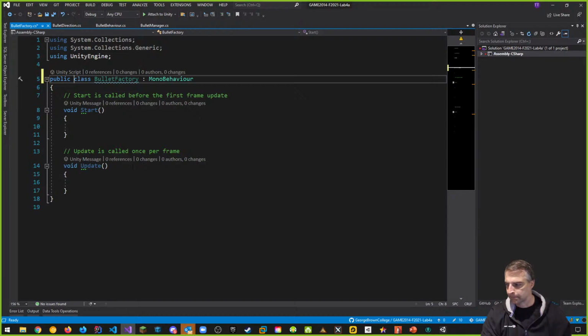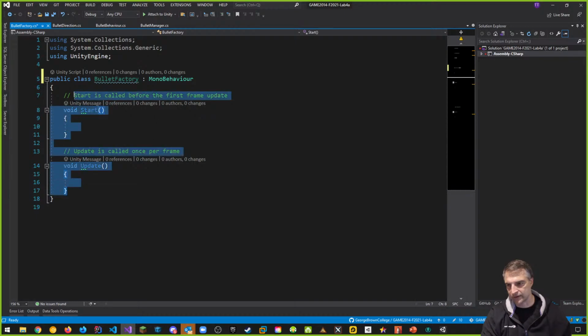One thing is, in our class, do we need a start method? Do we need an update method? And does it have to be MonoBehaviour? Because we're going to attach it to our game controller for now, let's leave it as MonoBehaviour. Later, we're going to make it a singleton, and we can remove this. But for now, let's get rid of all this.